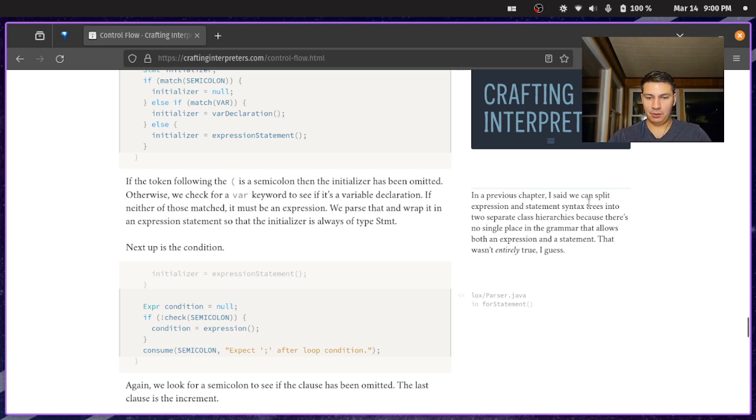In a previous chapter, I said we can split expression and statement syntax trees into two separate class hierarchies because there's no single place in the grammar that allows both an expression and a statement. That wasn't entirely true, I guess.